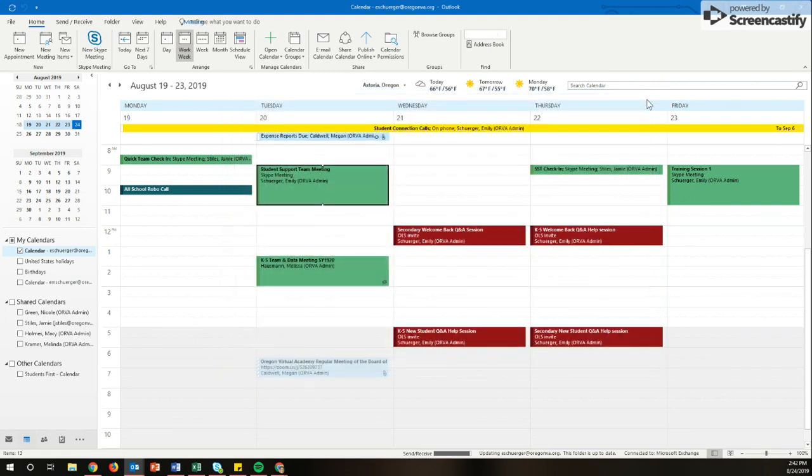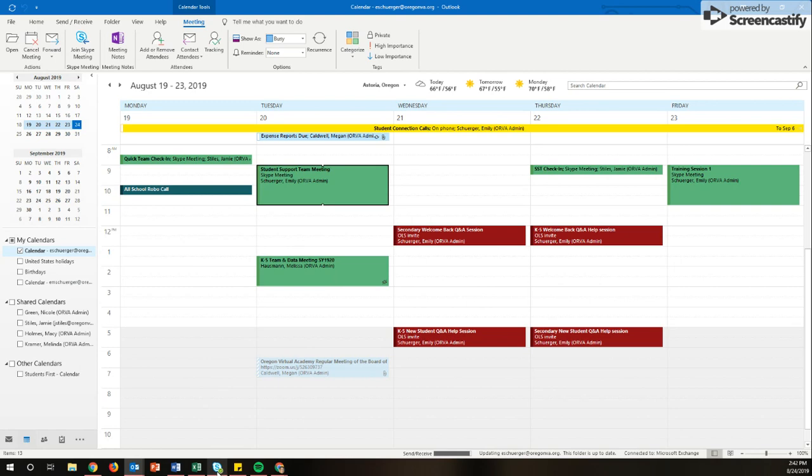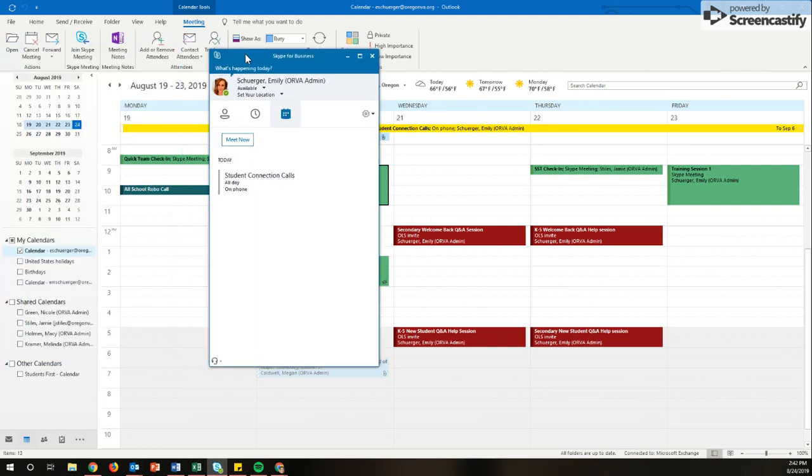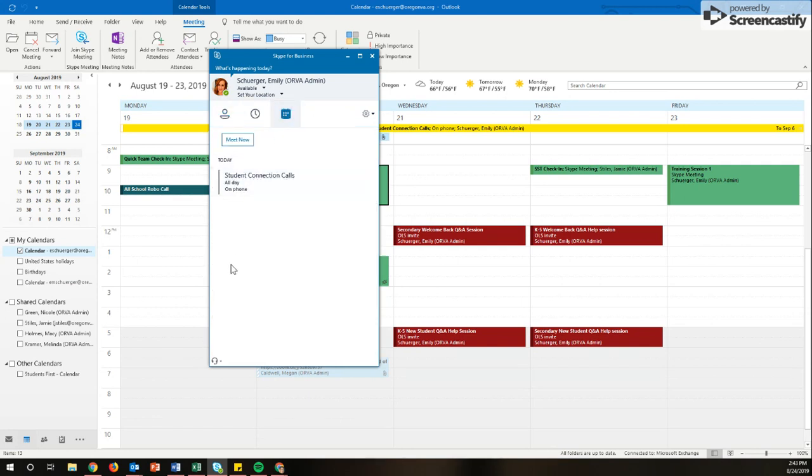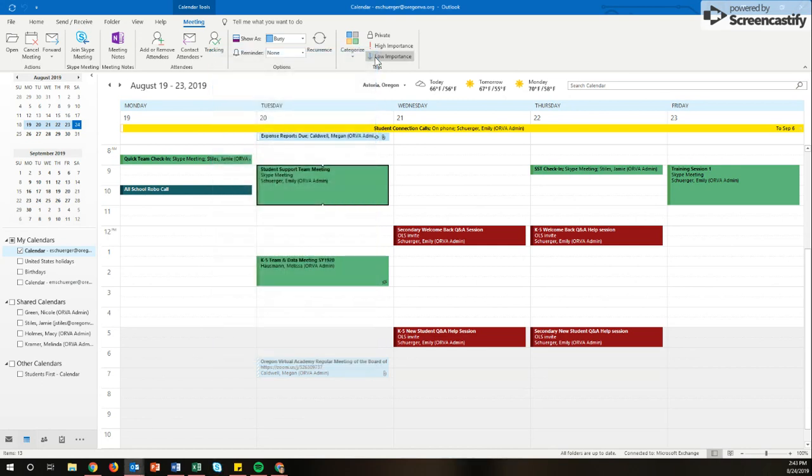I have it set, at least on my computer, that every time I log in to my email, it's going to show up. Usually it automatically goes to the people, but if you go to the little calendar icon, if there's a Skype meeting that's connected to your Outlook, it will show up here too, and then it will have a link right here that says join now. So that's the other way you can get into a Skype meeting.